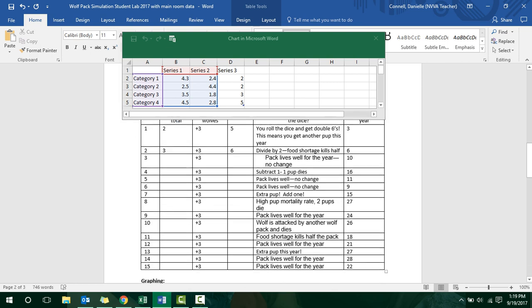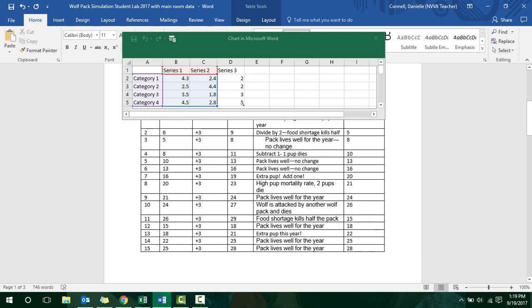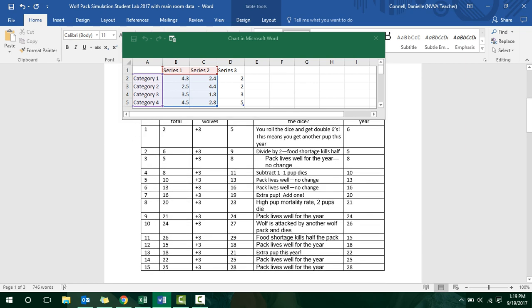Also notice that this second graph, I made up numbers here and didn't really fill it in completely just for the purposes of showing you how to make the graph. So your graph definitely should not look like mine, because mine has made up numbers that make no sense.